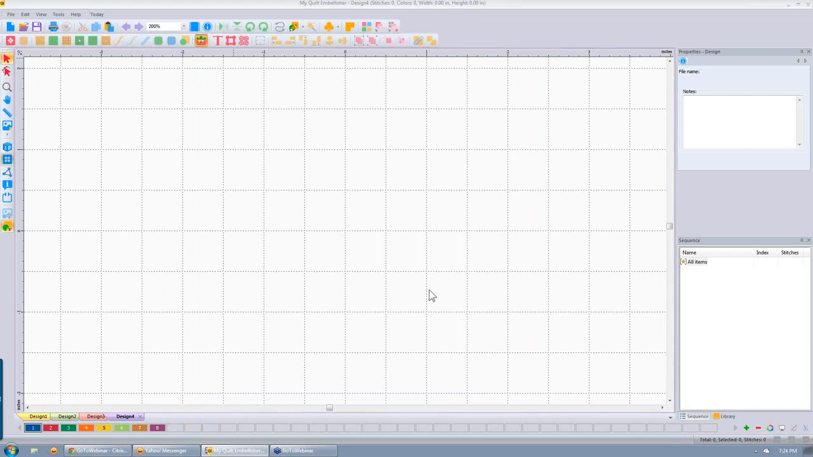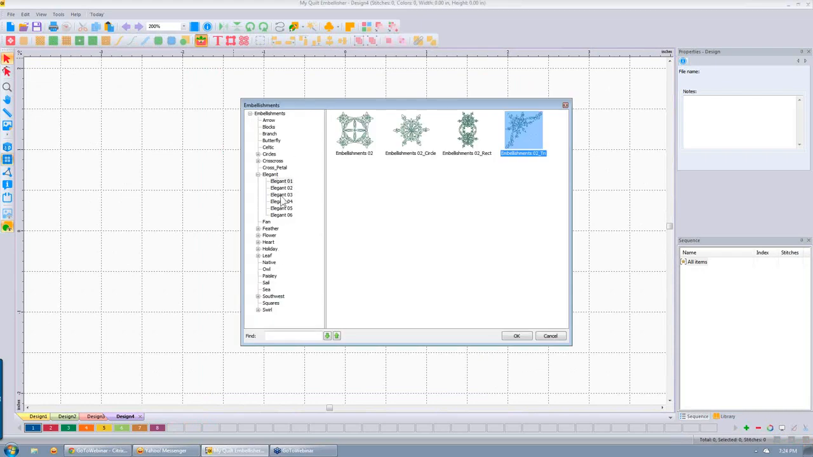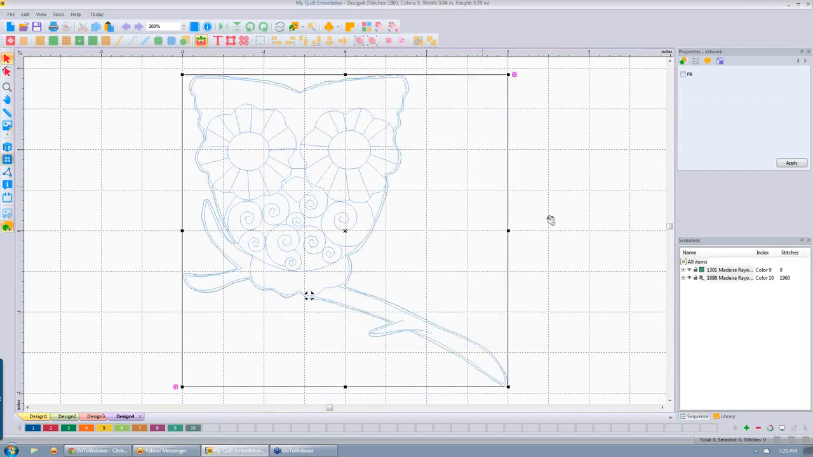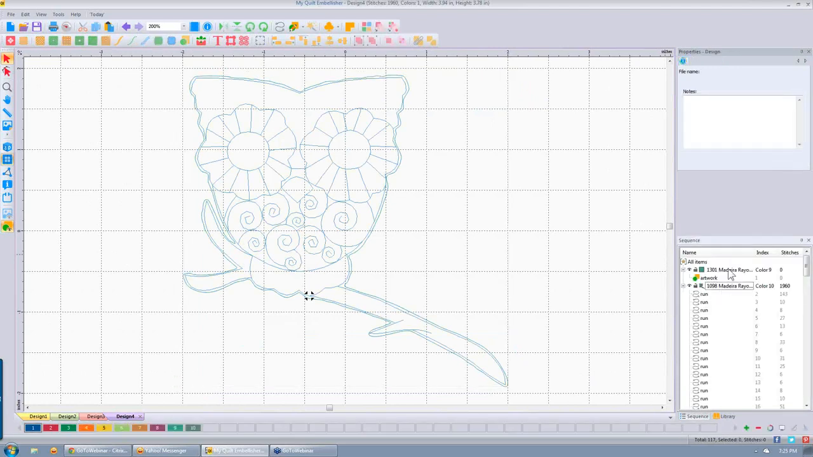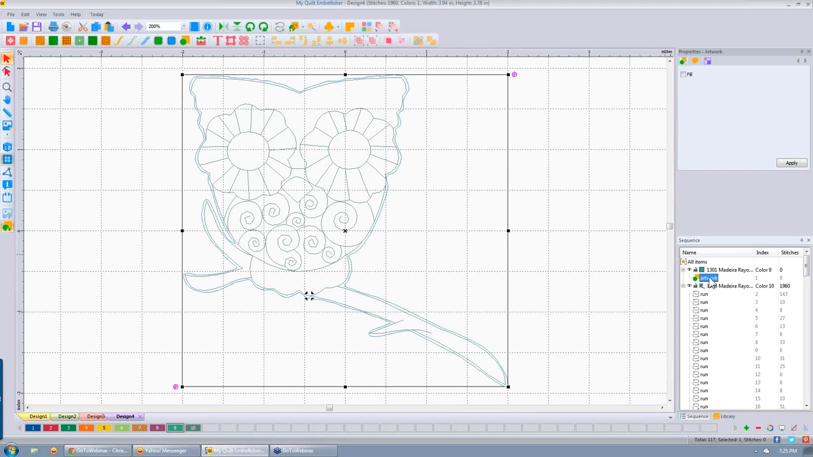Let me go up to the embellishment designs, because there's some really cute designs in here that you don't necessarily have to put on a block. This owl is adorable. I can open that. And like all of our embellishment designs, it comes with an artwork outline. You'll see over here in the properties box, or in the sequence box, there's an artwork outline, and then there are run stitches. I'm going to select the artwork outline. I can use it, or I can delete it.